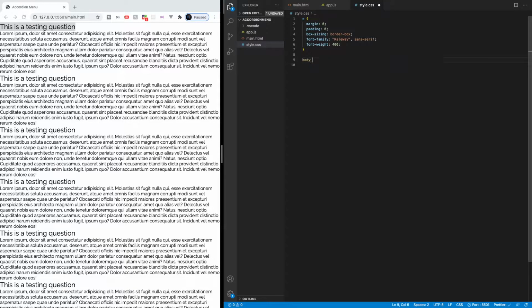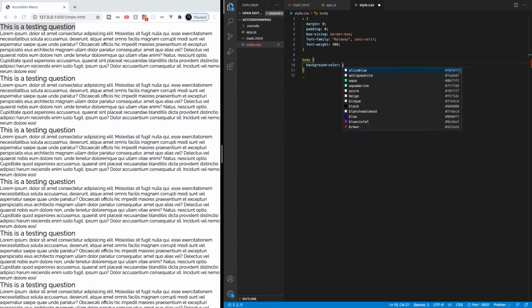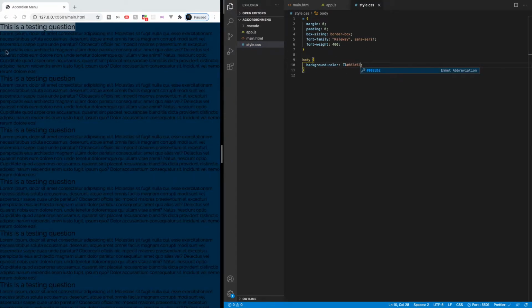So starting with the body, to give the background color to the entire project, we're going to be using a color code of 082D52, which is going to give it that nice blue we had. All right, so that's going to be it for the body tag.